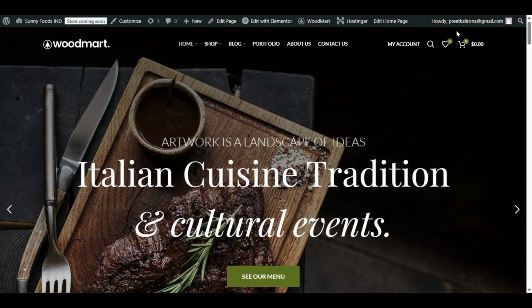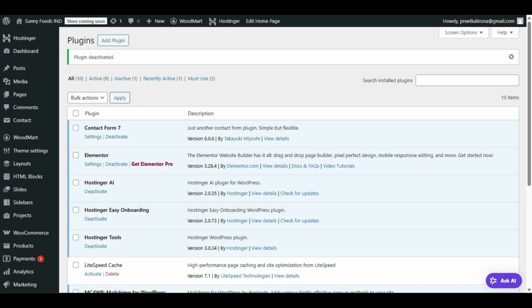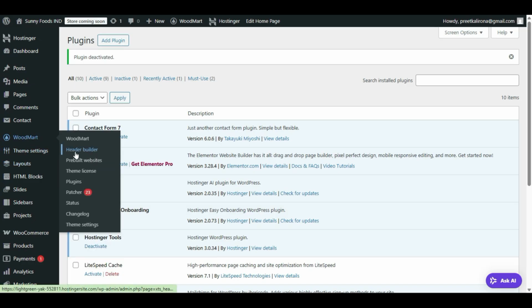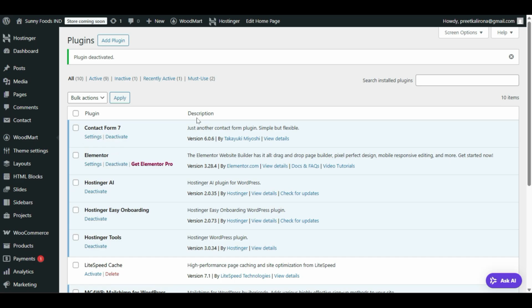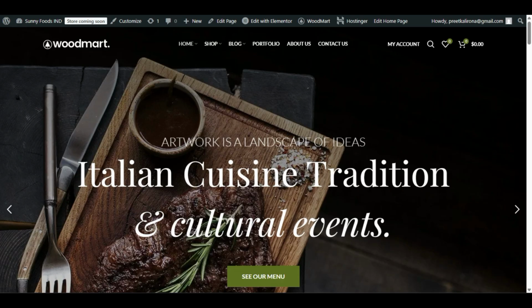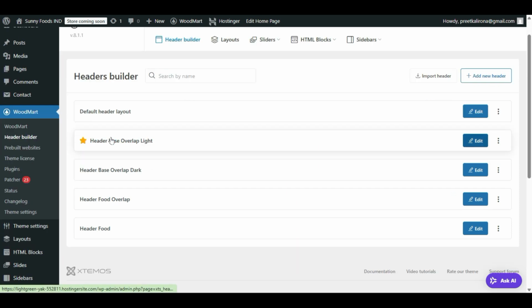Okay, now let's edit our header section first. For that, we will go to Woodmart and the header builder option. In the header builder option, first we have to ensure we are customizing the right header layout to avoid any delay of work. So we have used here header base overlap light. You will also see here the star icon. That means this header has been used on our website. So we have to click here, edit.